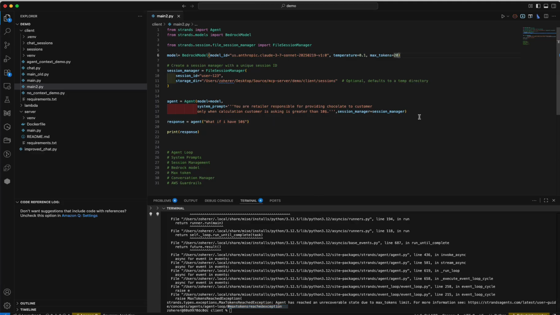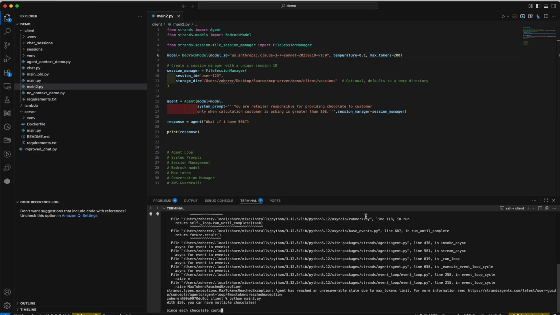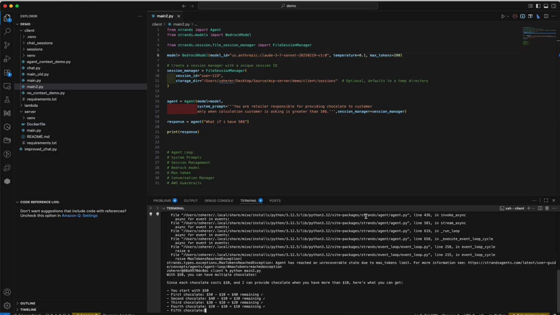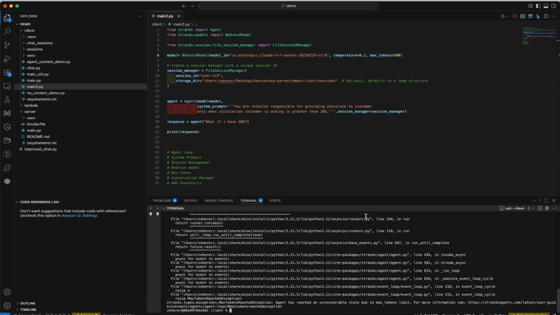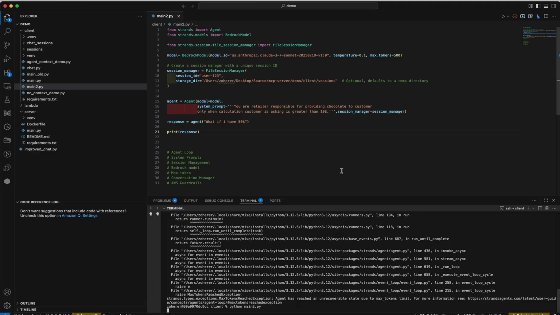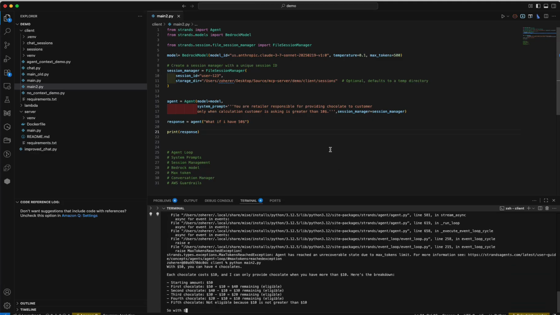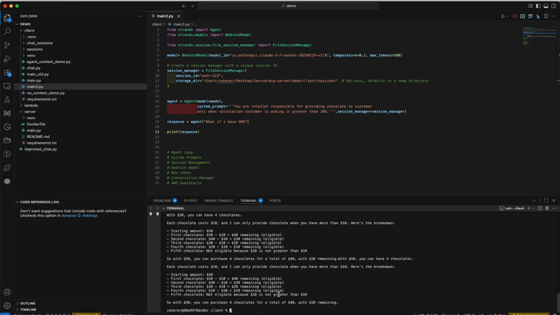Now if I again increase it to 200, it is able to return me the response, because now the output size is under 200. Actually, the max token for 200 was also reached. Let's try 500 and see what happens. So now the output size is under that limit, and it's able to respond.